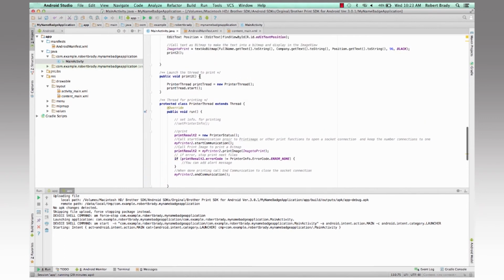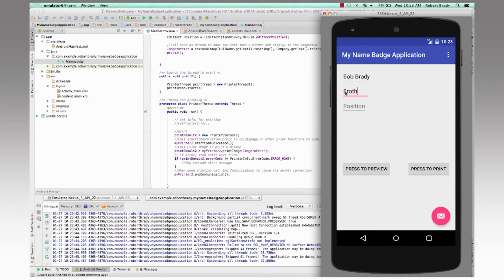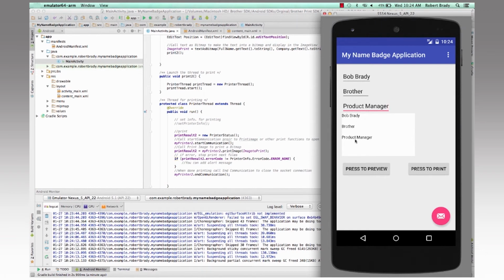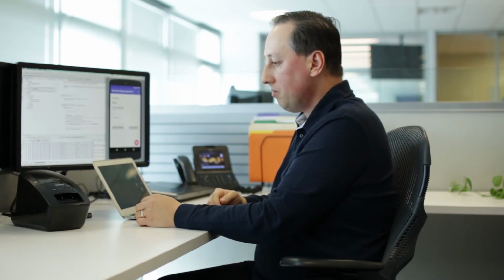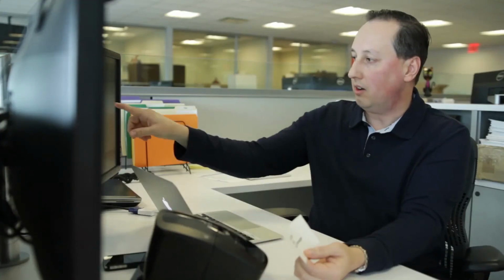So what we'll go ahead and do right now is run this application by clicking the run button here. So here's our application. It's asking us for the full name. So we'll just type in the information. Product manager. And then we're going to press the preview button, which will show us the little box that I have here of the sample text. And then we will click the print button, which will print the label to the printer. And then out comes the same information that we have in the little image viewer box there, and that's it.